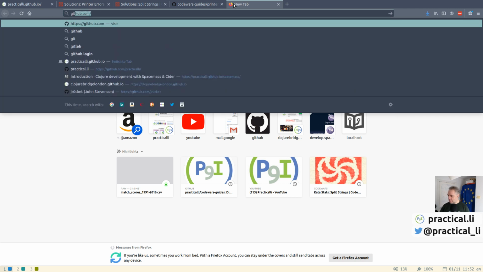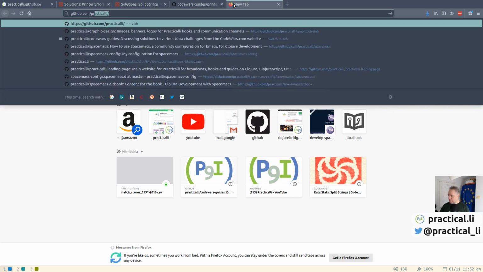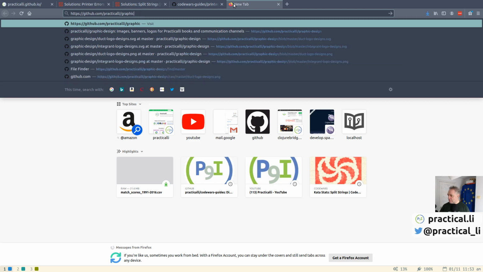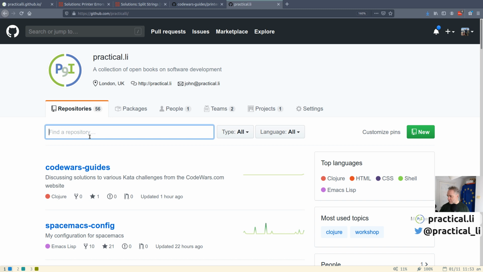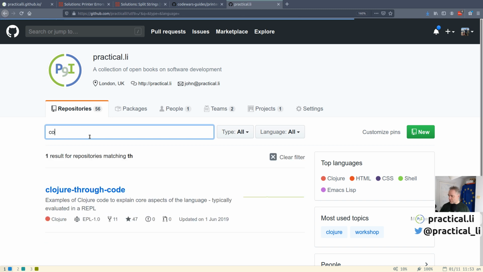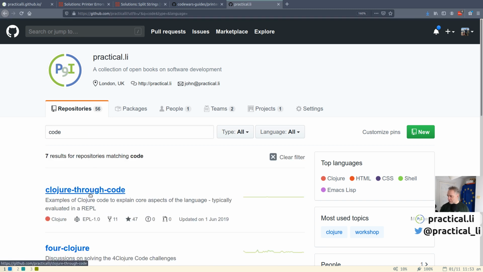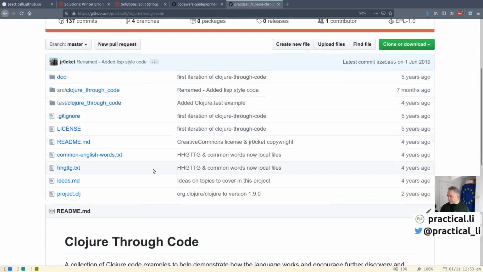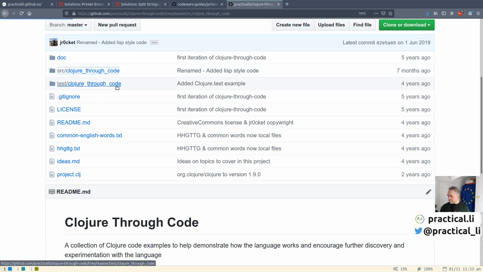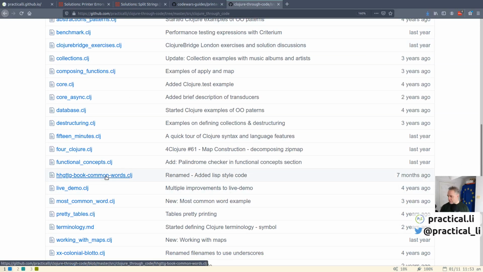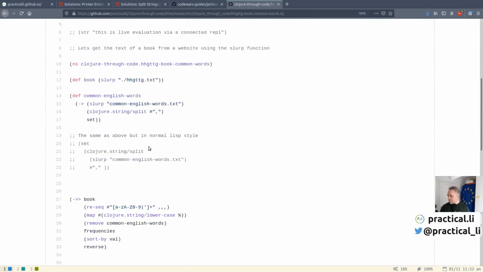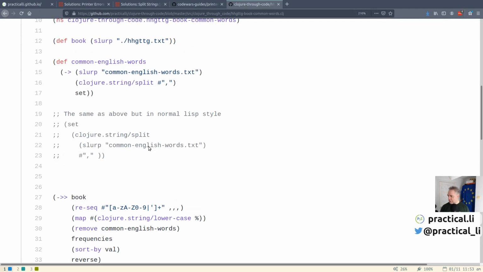Let me find the code. There's the code. Oh, there we go. Clojure through code example, and it's the Hitchhiker's Guide to the Book. Yeah. So here we've got, let's make that bigger.